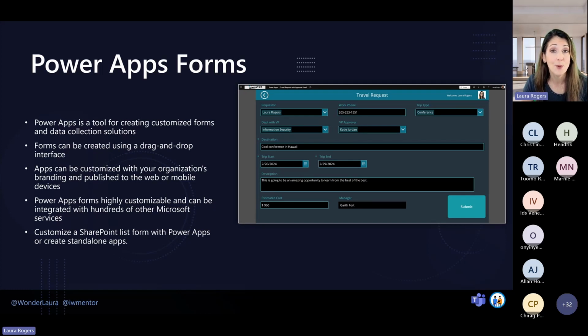They can be published to the web or mobile devices, and again, highly customizable and can be integrated with hundreds of other Microsoft services. So there are literally thousands of things that you can do with Power Apps Forms, extremely customizable. Just the big negative is that, where you could spend less than an hour creating a Microsoft form and have it up and functioning, Power Apps Forms can be kind of simple and quick, but as soon as you need to do anything slightly complex like logic, you're jumping off the Power Apps cliff of time suck. It's going to suck away all your time.